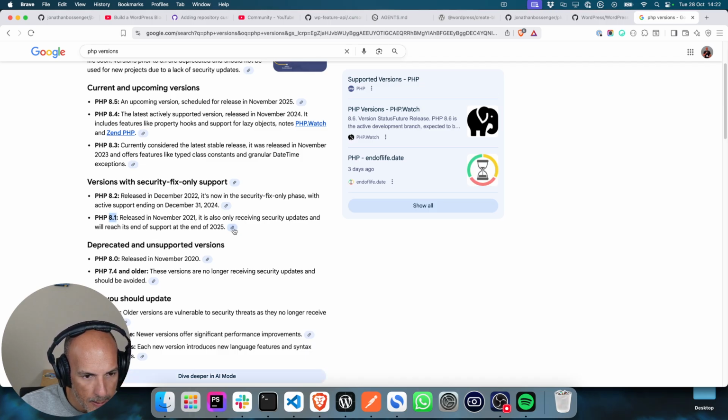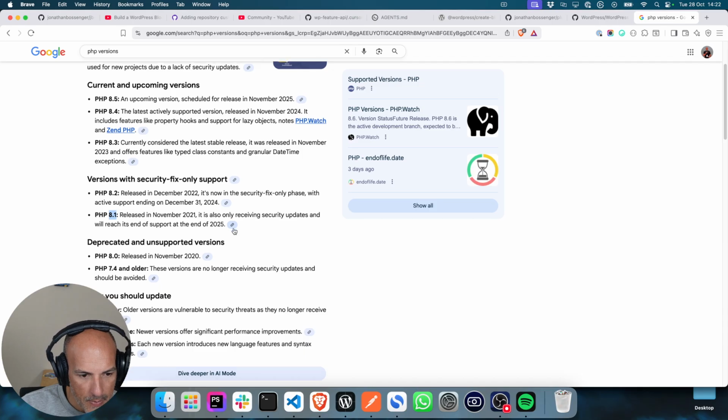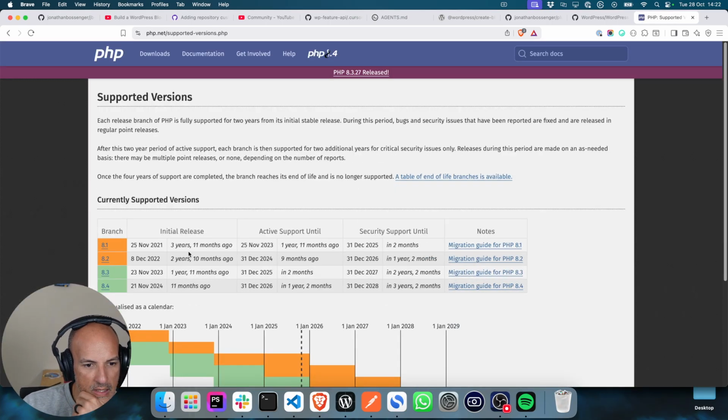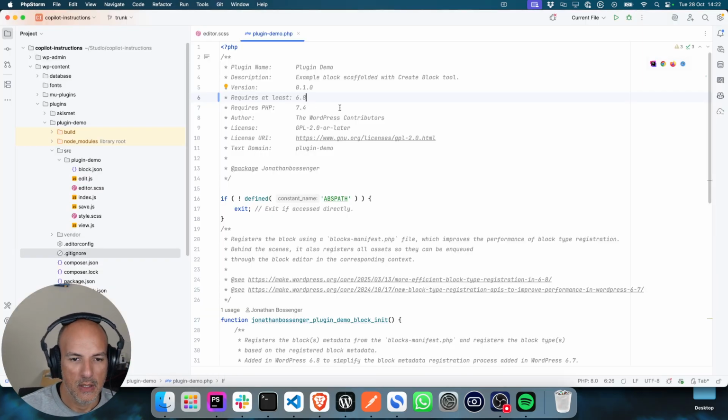2025. Where's the PHP versions page? 8.1 is until the end of this year. 8.2, 8.3. So let's make it 8.1 for now. Requires PHP 8.1. Yeah, happy with that.